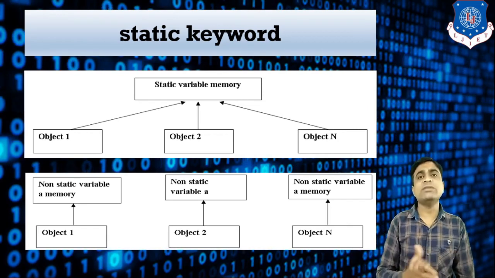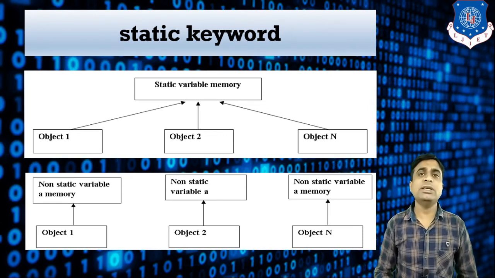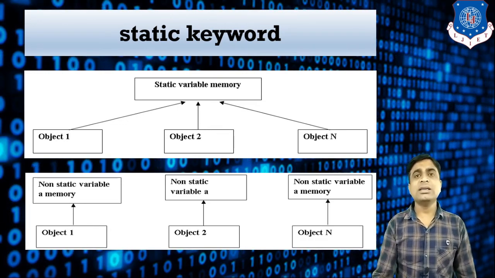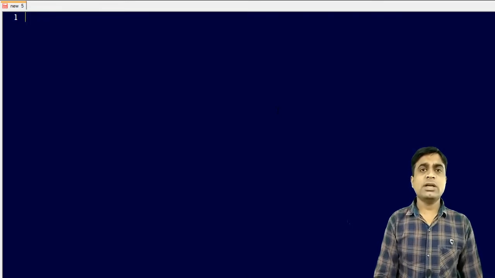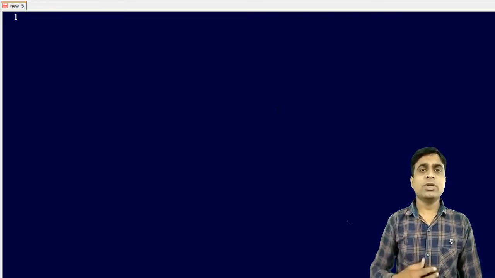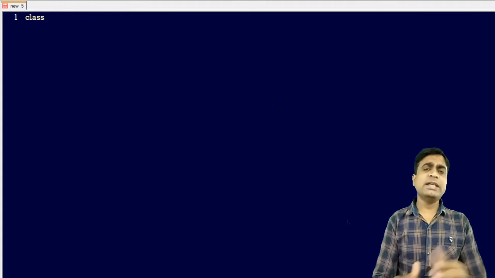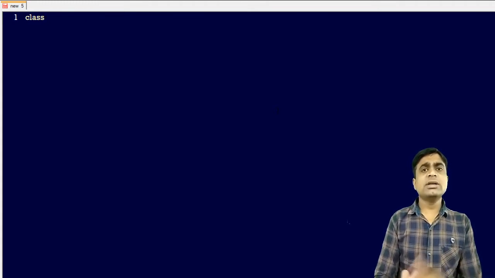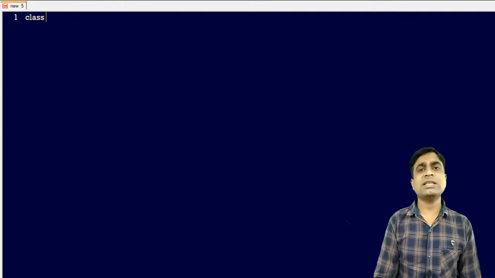I will explain these two keywords, the this keyword and the static keyword, with programs. So let's start the programming session. In this session, I will show you examples of the this keyword and the static keyword. Let's start with the program for the this keyword. What is the use of the this keyword? We can call the current class instance variable, instance method and current class constructor.